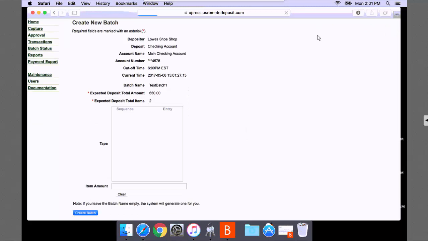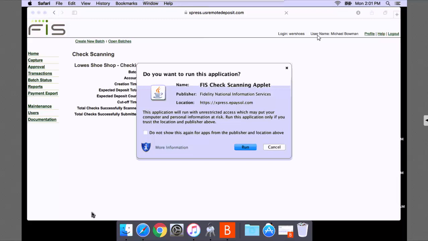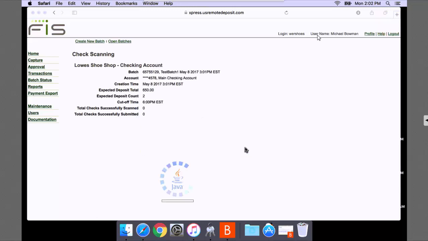After we hit Create Batch, it will take us to this page, which Java will initialize on, and will prompt the user asking if they would like to run the applet on this page. Have them click the checkbox for Do Not Show Again for this publisher and select Run, so they do not have to perform this each time that they navigate to the capture screen.